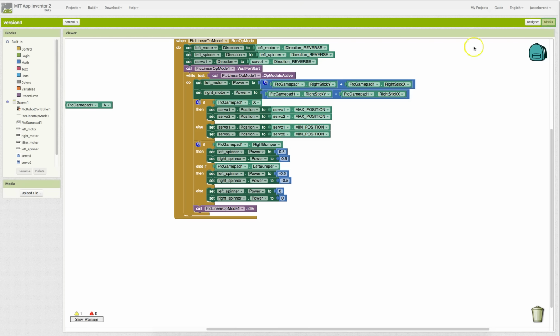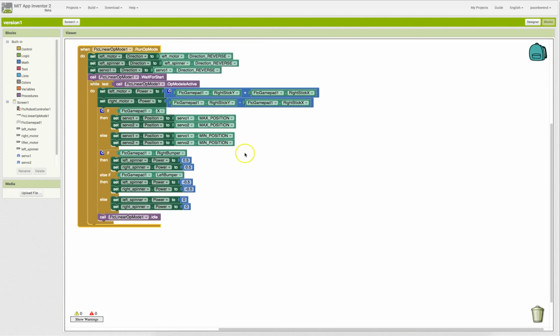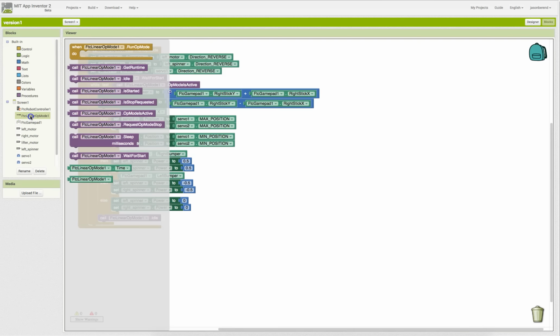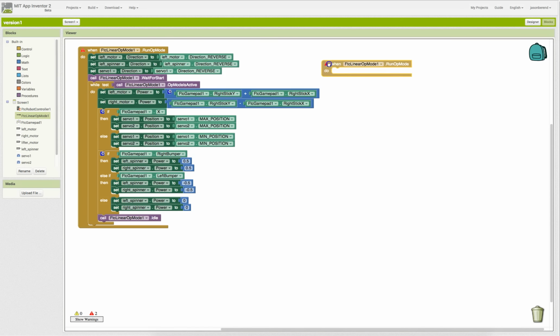Okay, now it's time to do the blocks, and I'm going to go ahead and explain this, and then I'm going to show you how to do it quickly. Alright, the first thing you're going to do is go to the FTC Linear Op Mode 1, and you're going to drag and drop this in. I have a little error right now because I have a duplicate, but again, I'm going to do all this over here so you can see how to do it.